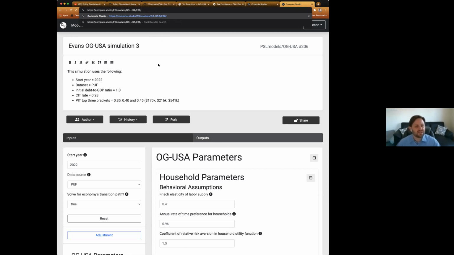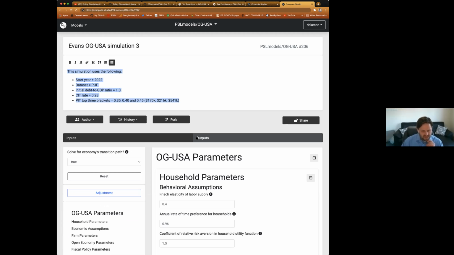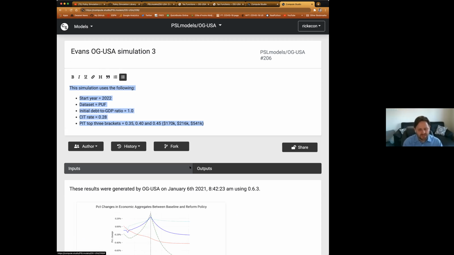So notice what I did in this simulation. Not only did I give it a title, but I wrote down what I did for the experiment, so that in the top of this simulation, you see the experiment that I did. We could look at the inputs to see exactly what I did, or we can look at the outputs here. I want to focus on the outputs. We've got 10 more minutes.